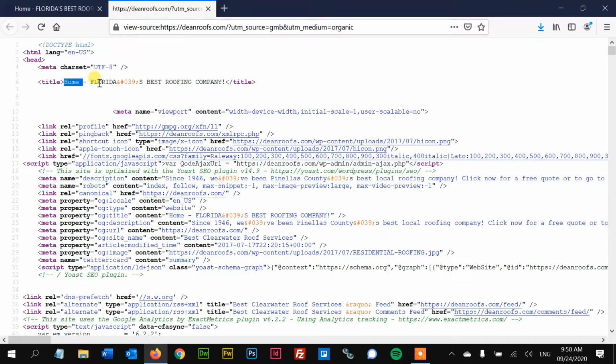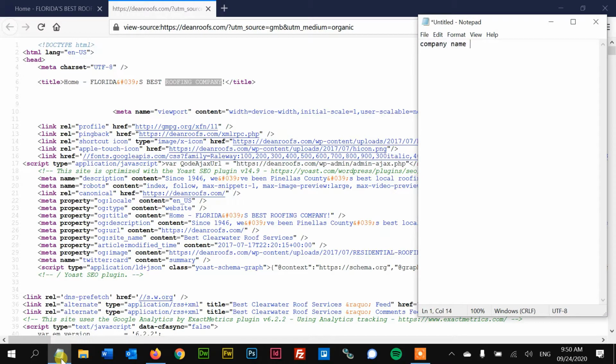So next we have Florida's best roofing company. This is decent that we have roofing company here, but if you want to keep it simple, a formula that you should follow is company name, separator, main keyword search, so roofing contractor, and then location, Clearwater, FL. That's a pretty standard title for the home page. So you should follow that format.